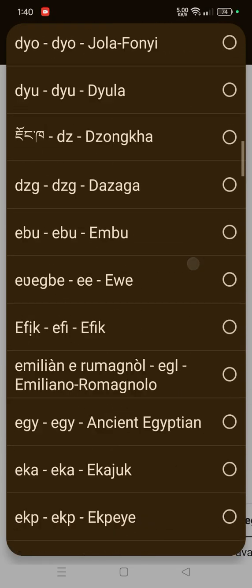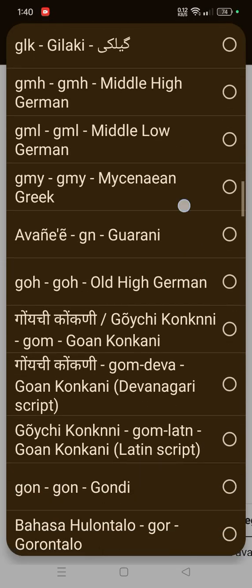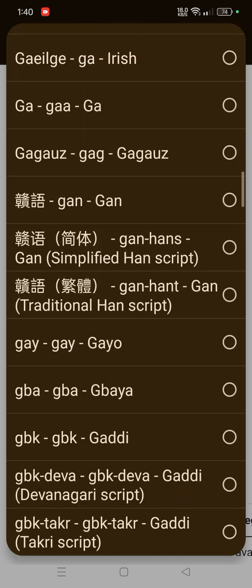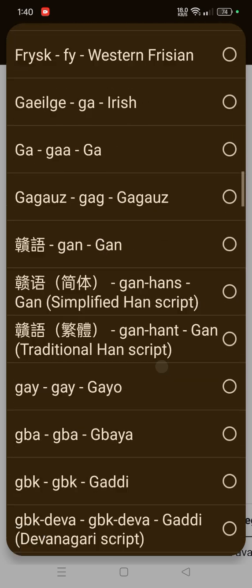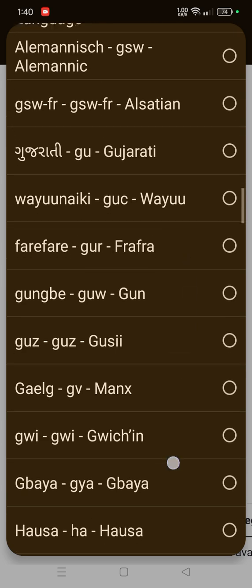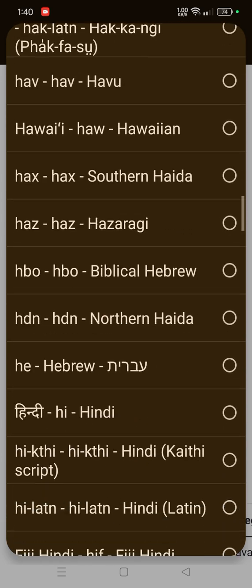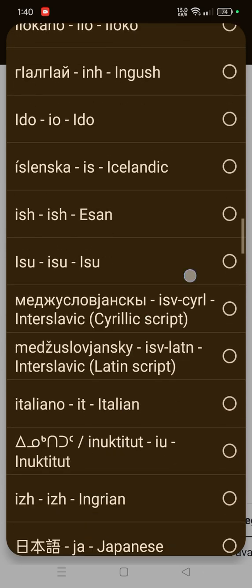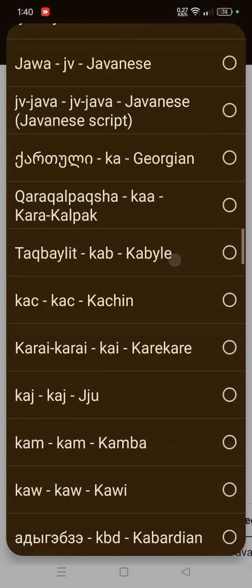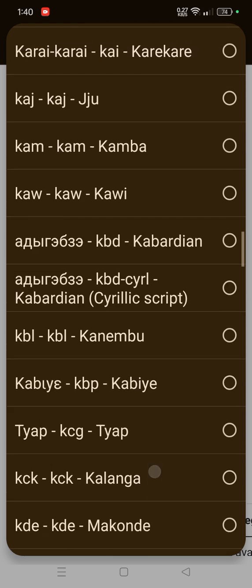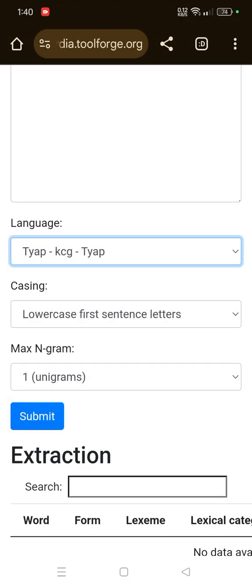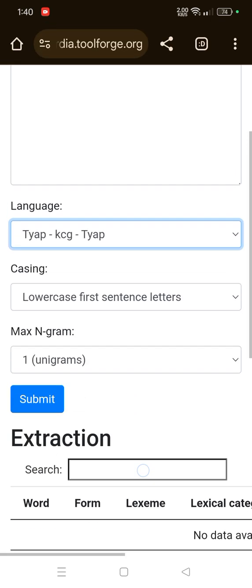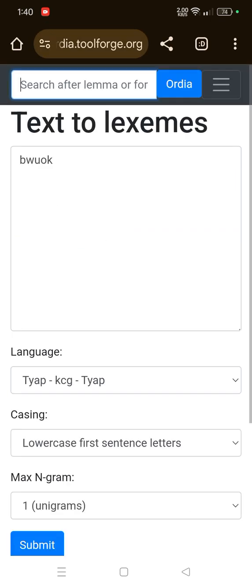Or if the list is too much, or rather we don't have any choice, if you are using a computer, then I think it will be easier. You can type the code, but using the phone, you would have to search it manually. So I'm going to go straight to T, because the code for Tyap is KCG, but I don't know why it is not starting with KCG here. So all we need to do is to search, click on submit.